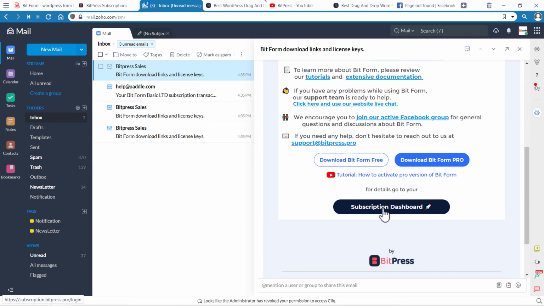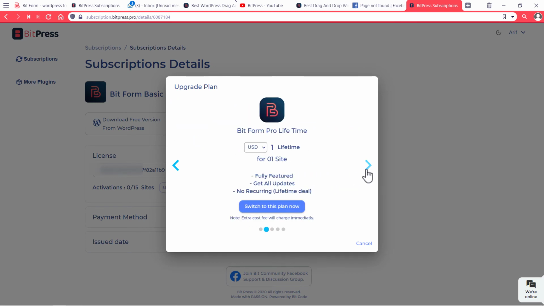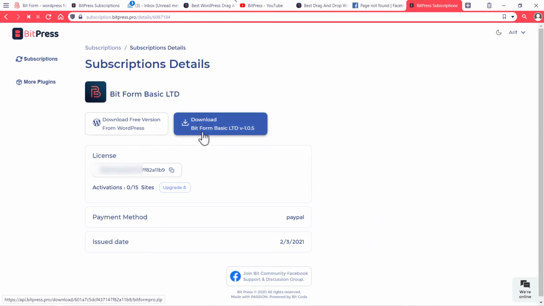Now, let's go back to our subscription dashboard. Here, you can see your subscription details. You can also upgrade your subscription anytime. Let's download and save the Pro version of our plugin.